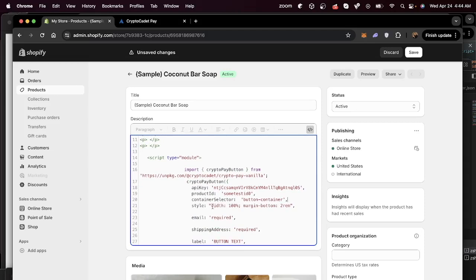Style, these are just some pre-formatted styles that we add in just so it matches the buy now button above. Now, if it doesn't match your Shopify theme, you can always change it. It's just in CSS format. Same thing with email, shipping address. These are both optional. Depending on what you're selling or shipping, you don't have to include this shipping address if you don't want to. It's suggested that you ask for an email just so they can get a confirmation email, and any other instructions that you have.